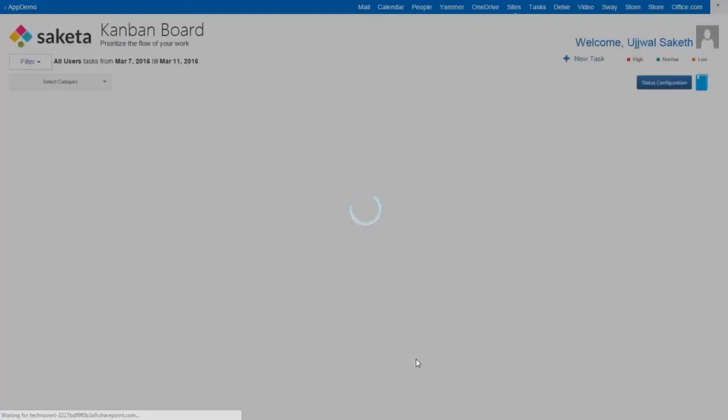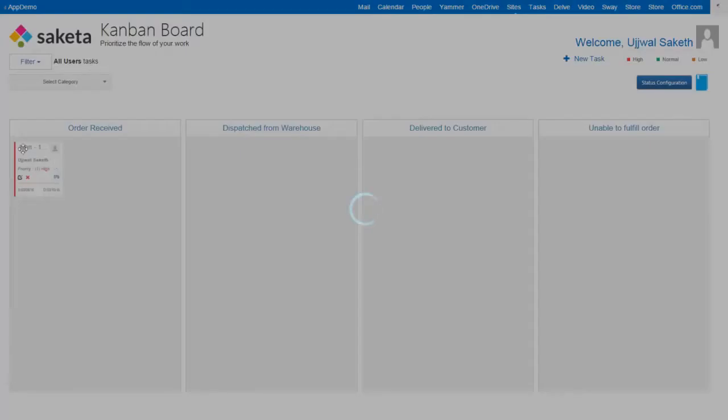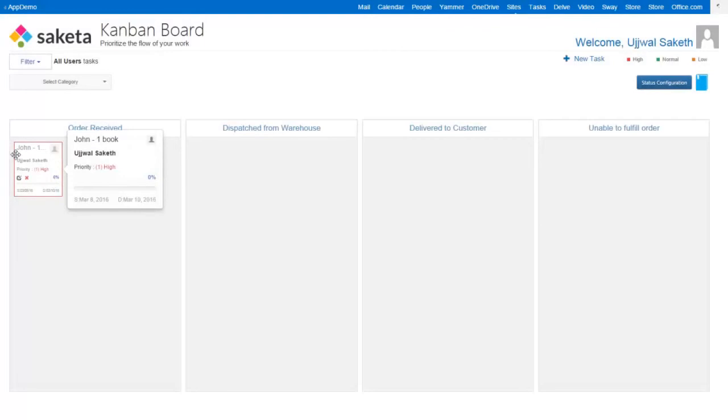the page loads automatically, and we see a board here with the task in the order received lane, which is marked in red because this is a high priority item. And you see the task name, you see the name of the person it's assigned to, you see the priority, and you see the percentage completion along with the start date and the end date.